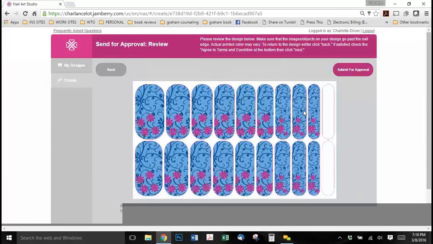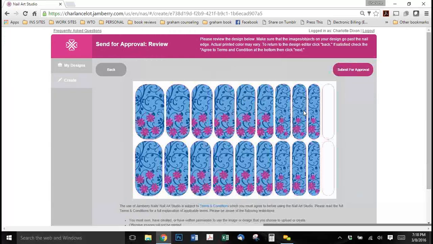Okay, so this is the preview screen. And you can see this is what a full sheet of wraps would look like. So this is when you can see, no, I don't like that. Yes, I do. Anything you want to change. If you want to change anything, you click back and you edit it.